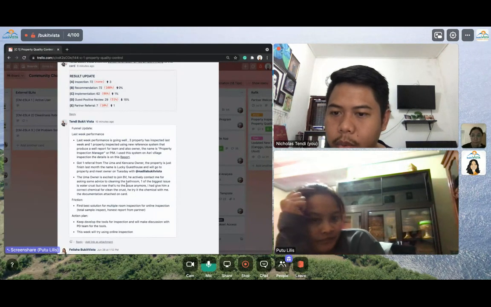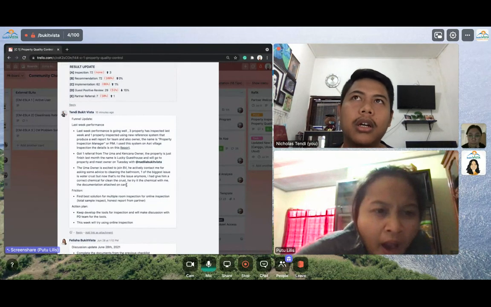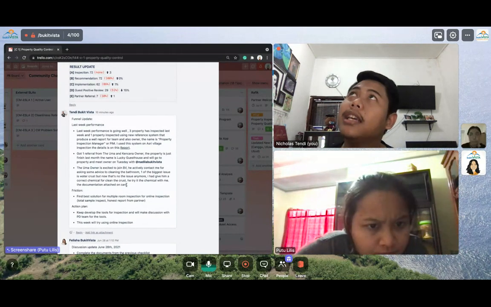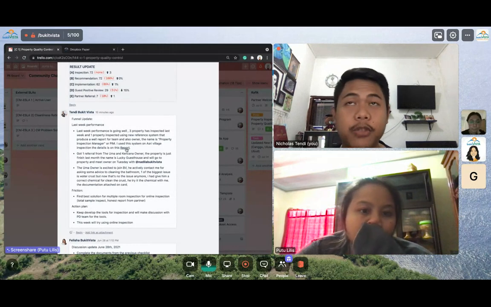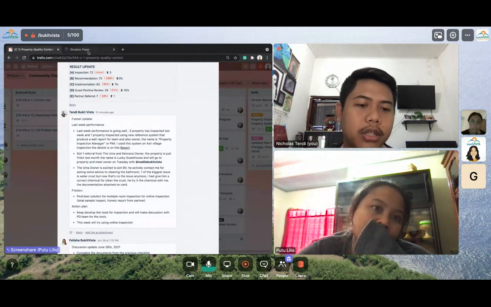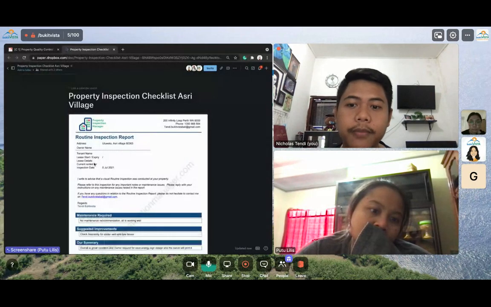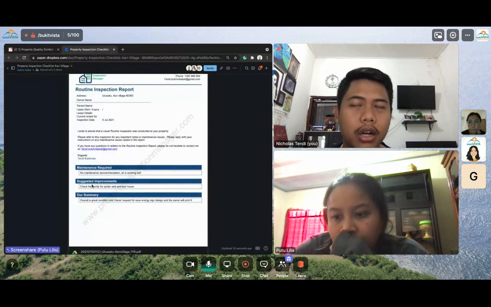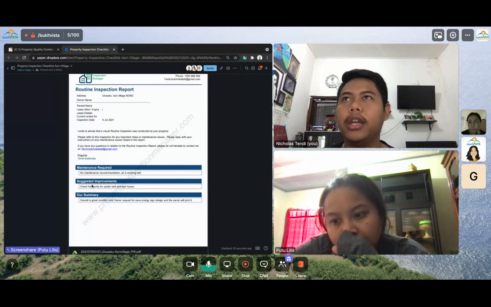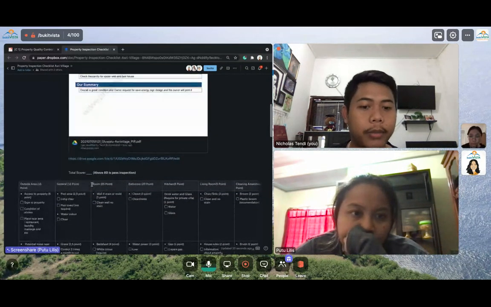And then last week I tried the system that I had told you about before. I found a great tool for the inspection. The name is PIM, or Property Inspection Manager. If you can open the link for the Asset Village. For me, this tool is quite good because we can reduce the time for making the report, because this tool produces the report automatically.